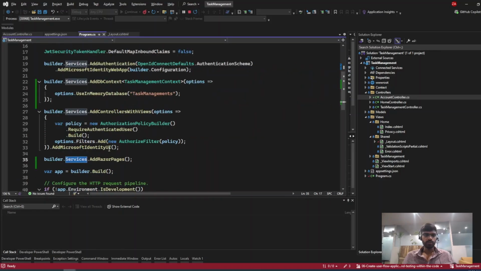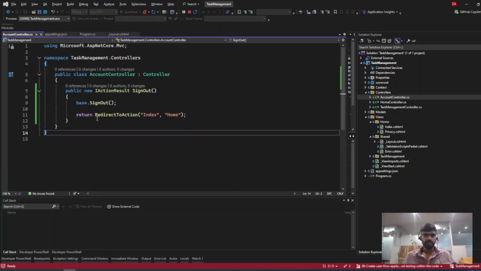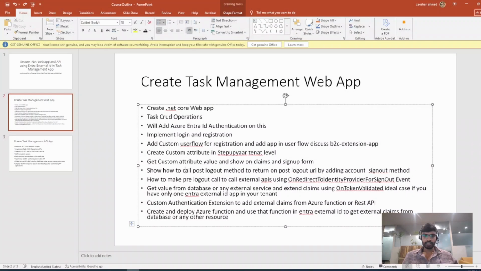So we need to add this to make it workable. And when we log out successfully, after that, when we log in, this method will get executed, and by using this method after login, we can redirect the user wherever we want to. Okay, so we are done with this point.